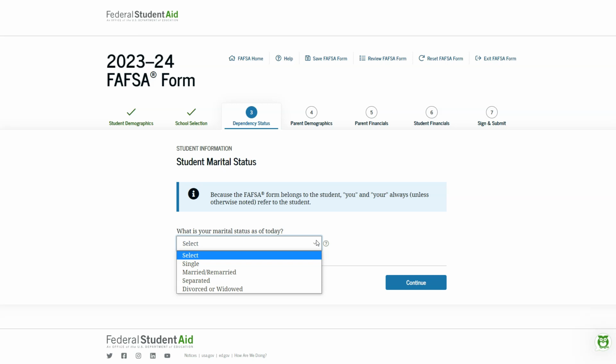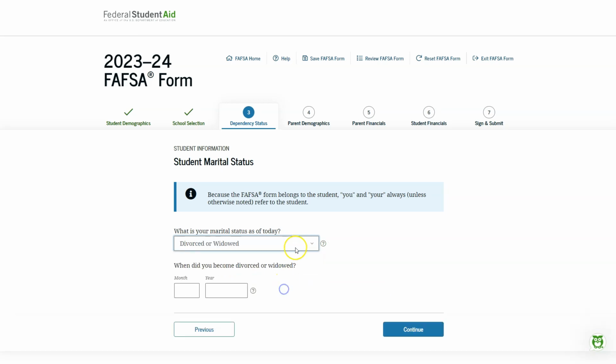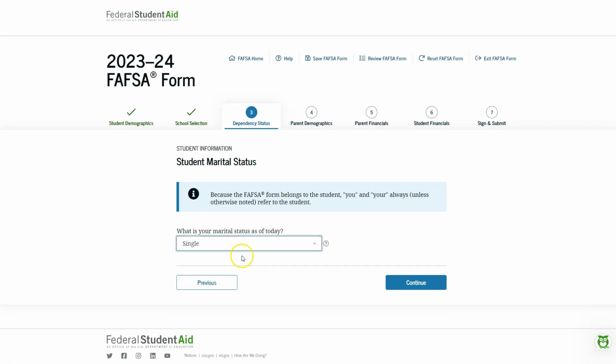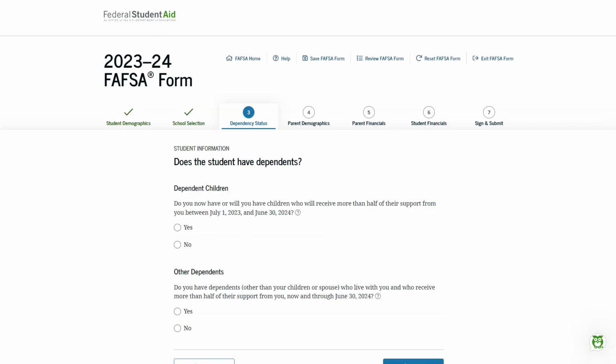So even if you may have a date set in the future to get married, if you are filling out the FAFSA application and you are single as of that day you are filling it out, you will go ahead and just select single or whichever option best pertains to you. If you do select married/remarried or divorced/widowed, it will ask you to enter in the month and year that the corresponding event did take place. But if you are just single, go ahead and select that and continue on.